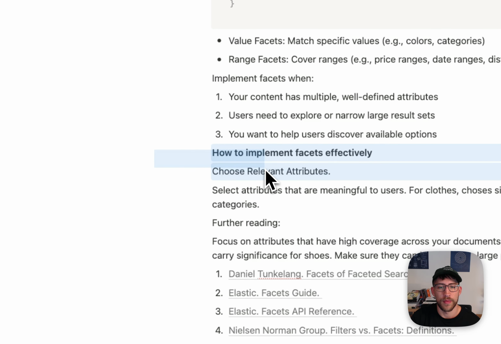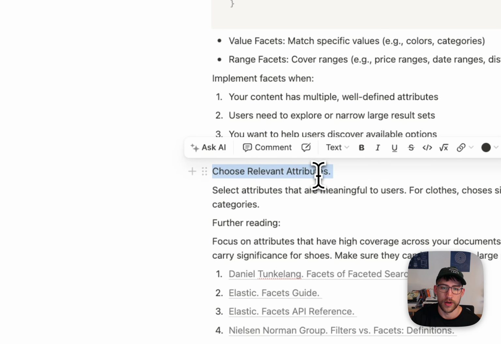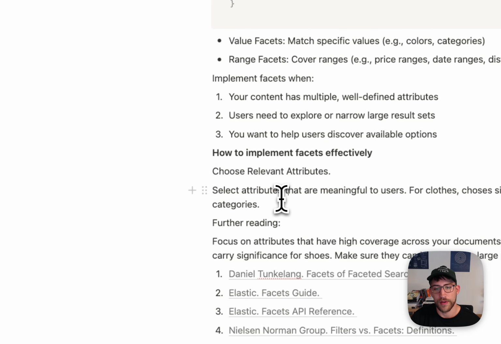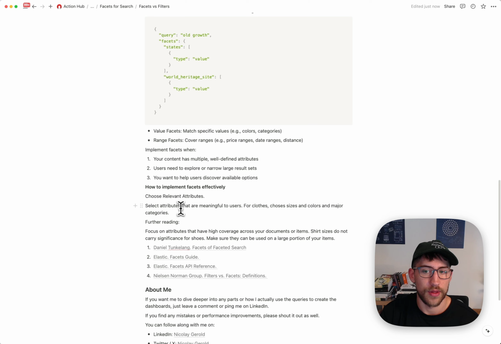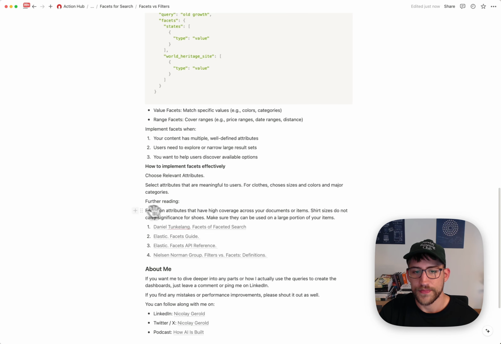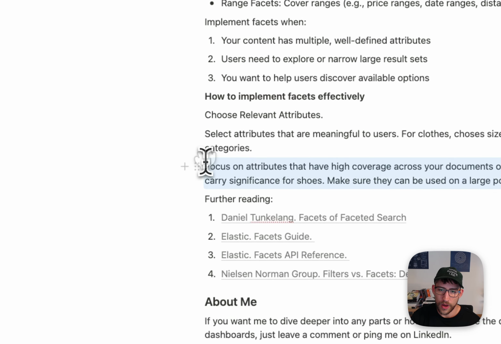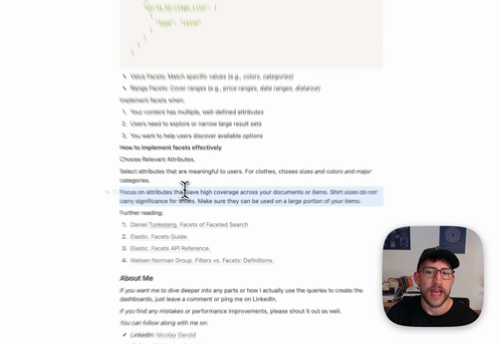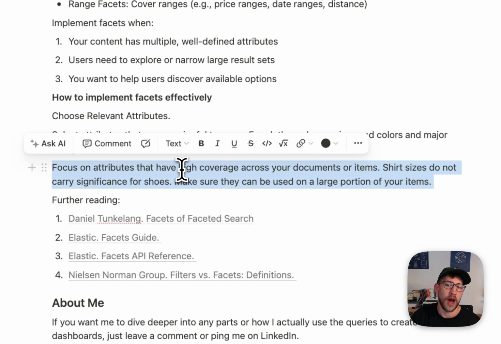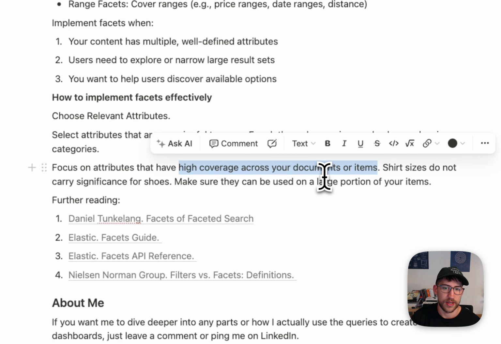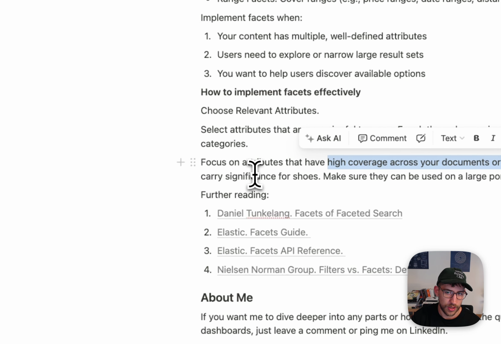How to implement them effectively? Choose relevant attributes. So when you're starting out, select attributes that are meaningful to the user, that the user is thinking about. So for clothes, for example, sizes, colors, major categories. And when you have lots of attributes already, take those in the beginning that have a high coverage across the different documents or items. So shirt sizes do not really carry any significance for shoes.